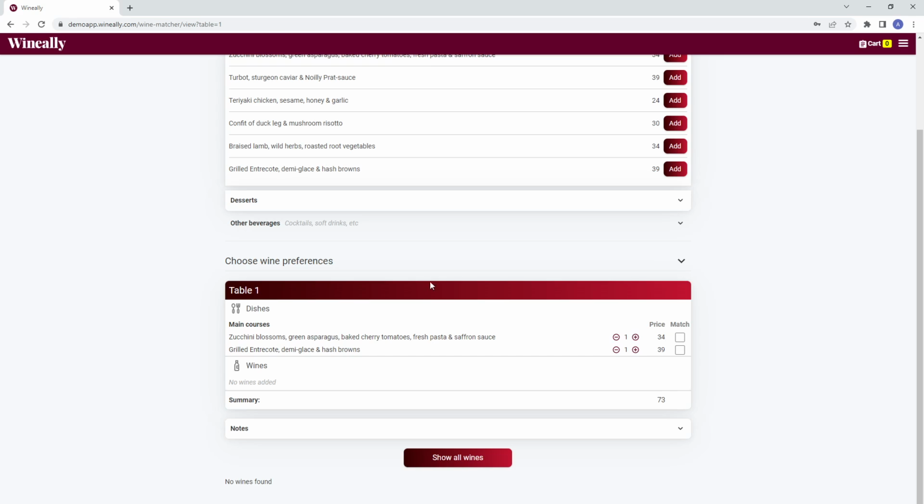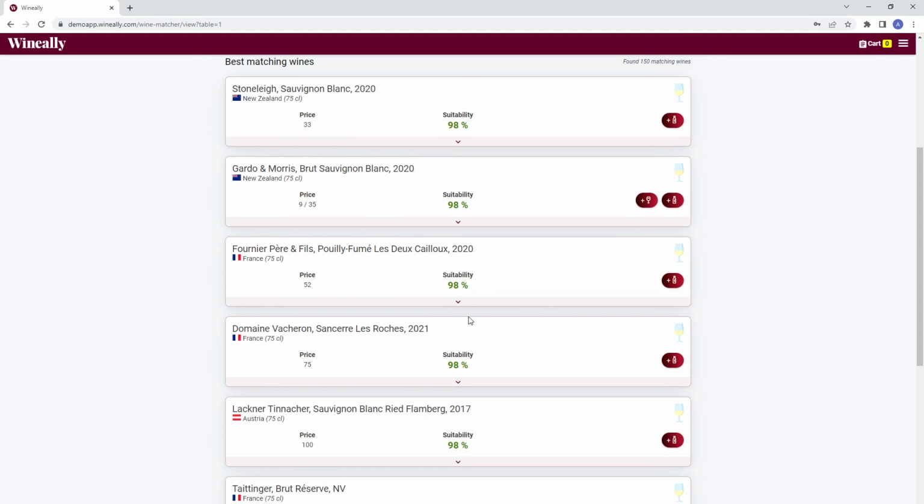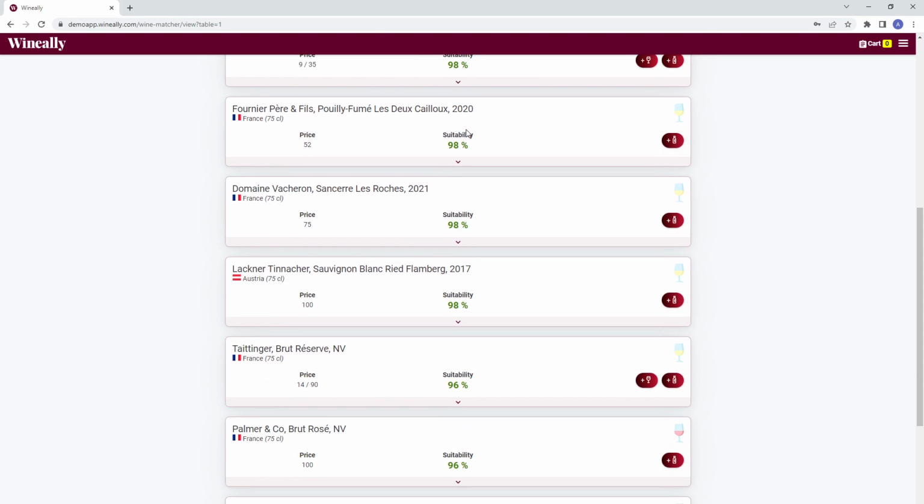With a dish or dishes selected for matching, when you click the Show Matching Wines button, Wineally will display the wines that match best with whichever dishes have been selected. The Wine Matcher finds the best matching wines and gives you a percentage suitability for each based on how well the dish DNA from the selected dishes matches with the wine DNA of the available wines filtered by the preferences, if any, of the guest.